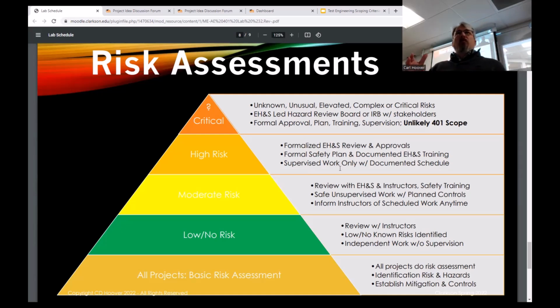A higher risk project, we'll know it when we see it, where we're a little more concerned about a particular thing, but we feel like we can safely work and safely conduct an experiment with appropriate risks and controls. That's going to have a little bit more formal oversight, including a schedule and supervised work versus unsupervised work for the others. So if you're in a high-risk project, we're going to meet with the instructor when we run that test on that day, and we're all going to show up and do the thing and make sure that everything happens safely.